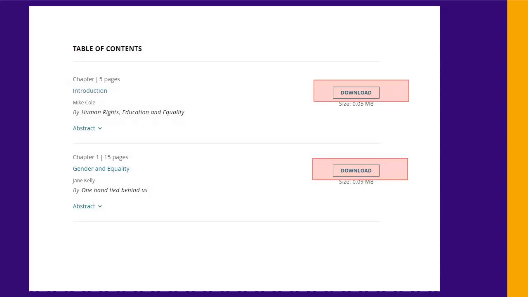If you run into trouble with download limits, we can download and compile files for you so they work with your text-to-speech reader.